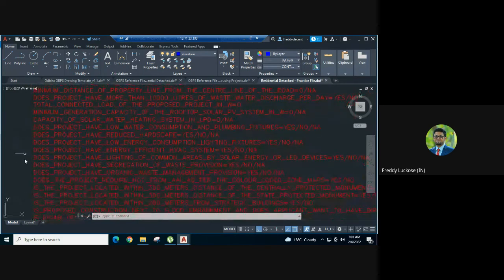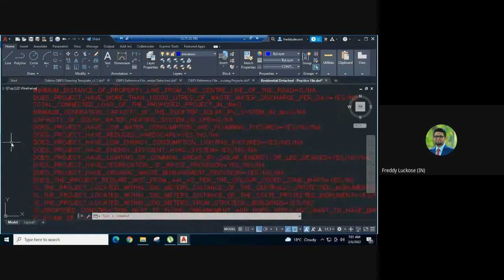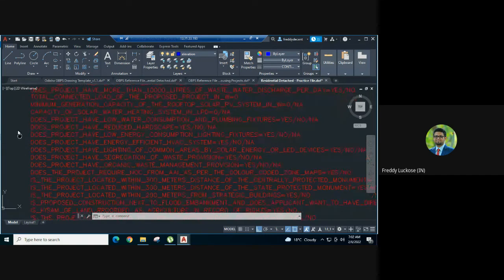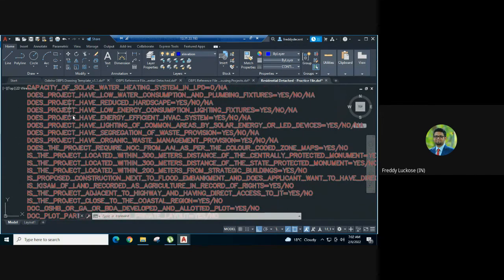And similarly, we have a set of green building provisions based on your project area. These statements will get automatically activated, and you have to provide your answer here. So if it is not falling into that provision, you can provide the value as NA. If it is getting activated, then obviously you will have to provide your answer as yes or no. Only if you provide your declaration as yes, only in those cases will that bylaw provision inside the scrutiny report give accepted. It is mostly dealing with water consumption, reduced hardscape, energy efficient HVAC systems and all.